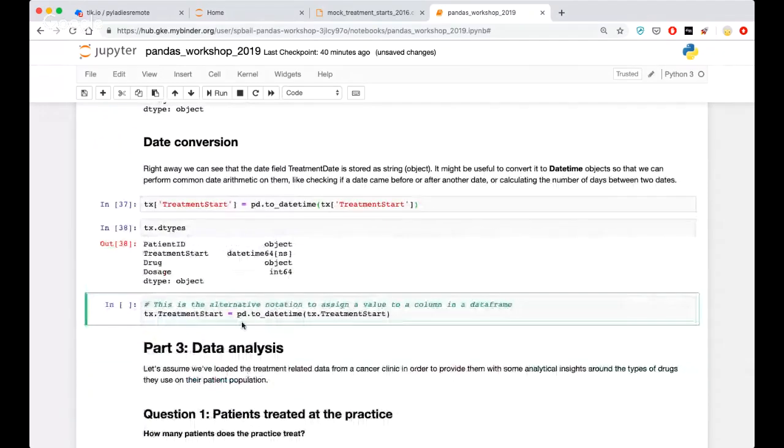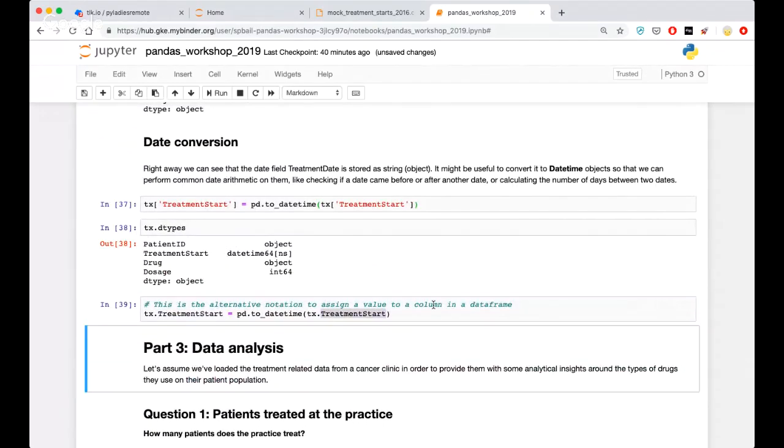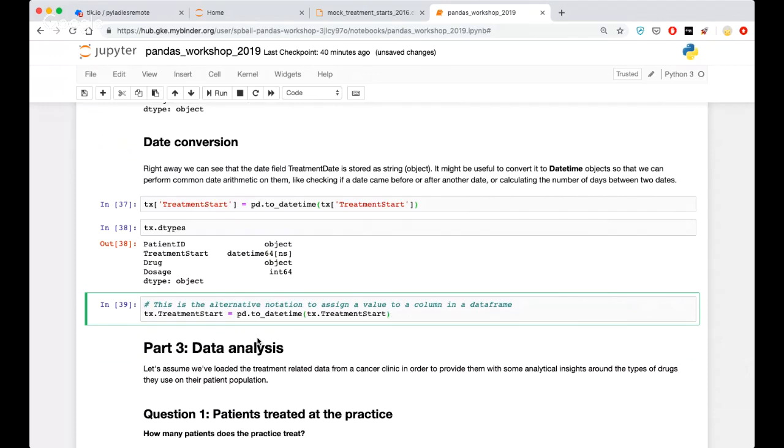There's also an alternative notation. So the dot notation does the same thing. If you printed dtypes, it'll be the same thing. The other thing you can also do if you wanted to add a new column with a default value, this doesn't need to be a function on a value in an existing data frame. You can literally just give it any value.